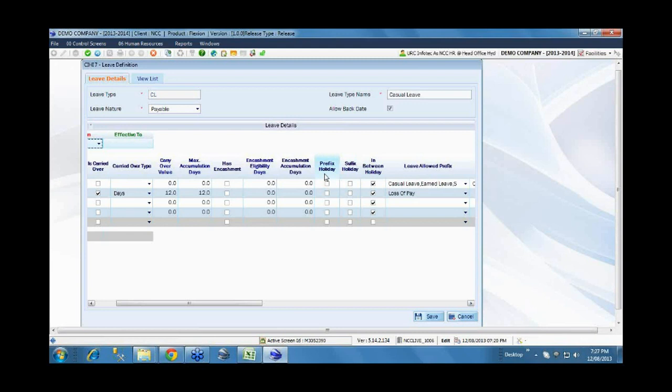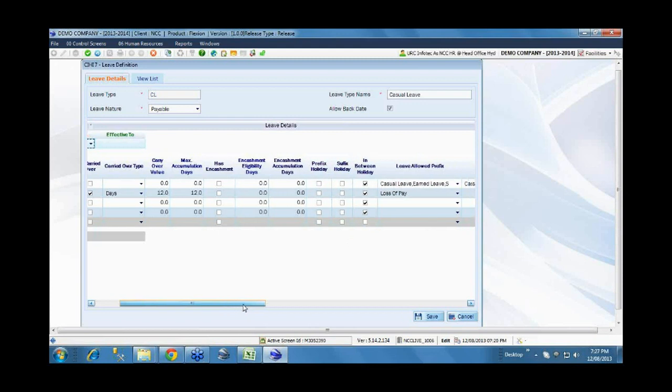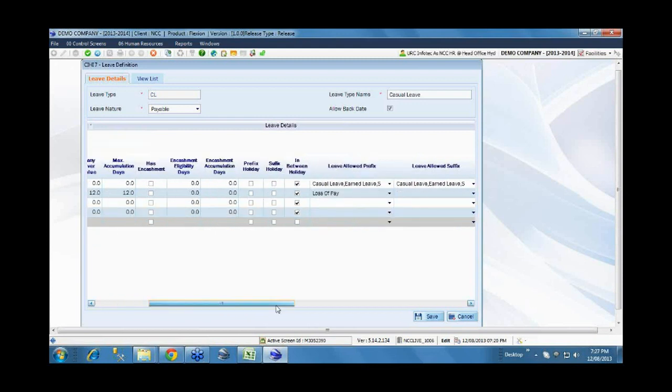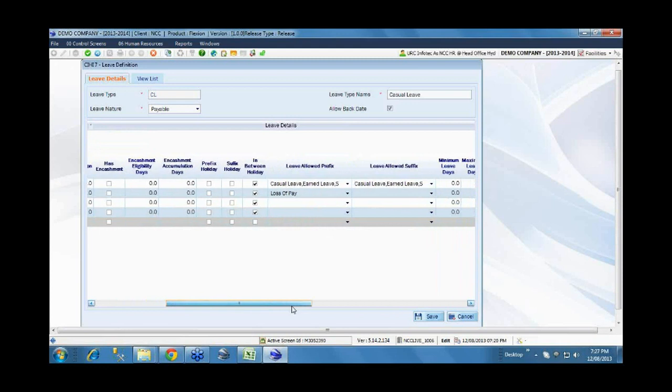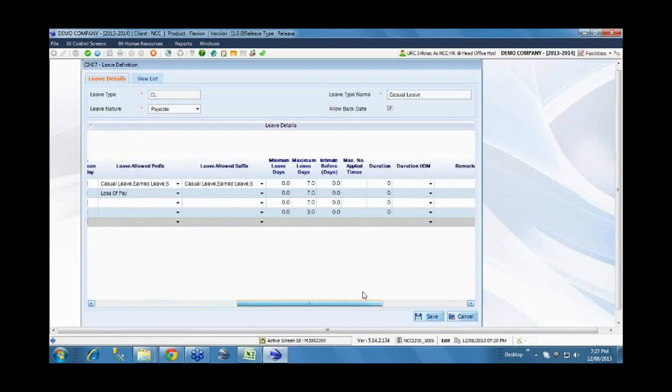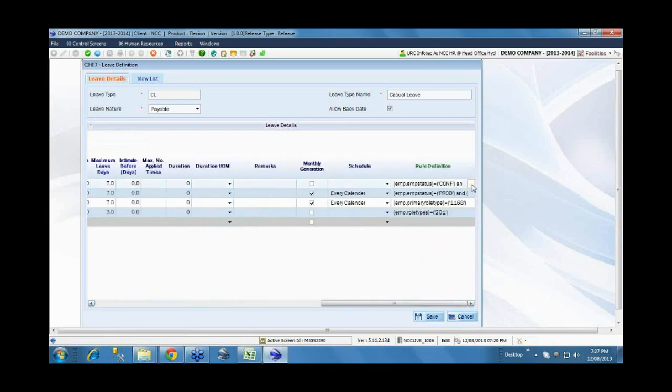And sometimes whether you allow the employee to take this leave in continuation with other holidays, so they can combine it with any other holidays, or whether it's not allowed, all of those aspects. And for each of these, the leave is applicable for which category of employees and which category it's not allowed, all of this can be defined here.